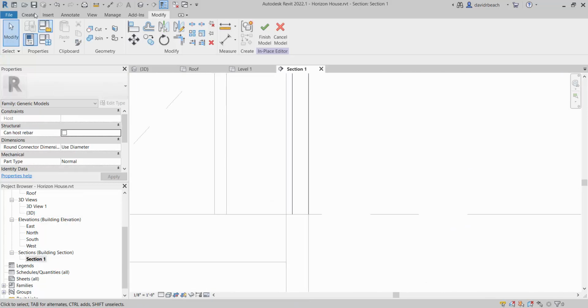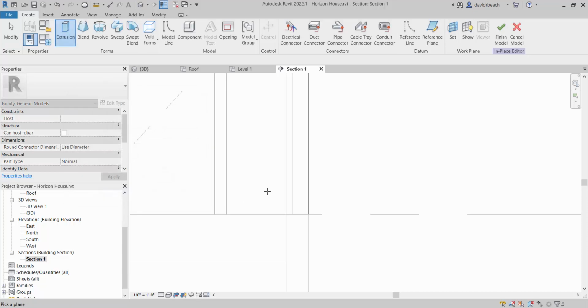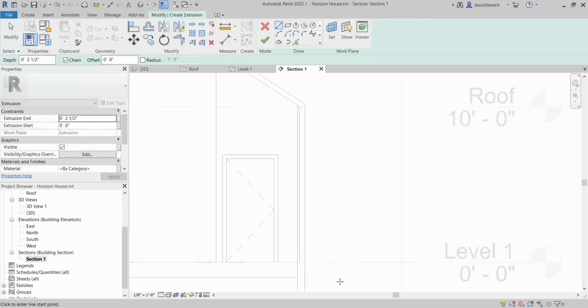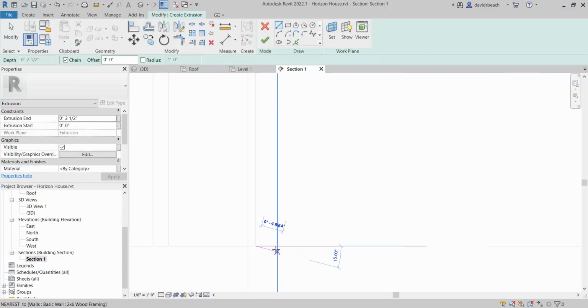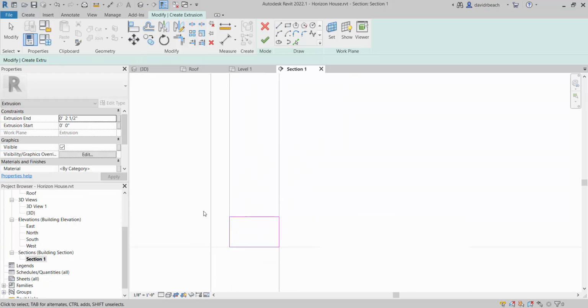And I'm going to come to this location, create, extrusion, pick a plane. I'm going to pick the inside edge of that mullion. So I'm now modeling not on the wall anymore, but on the mullion. And I'm going to go the bottom part of the frame, so over 4 inches, up 2.5 inches. And I'm boxing that one off here.